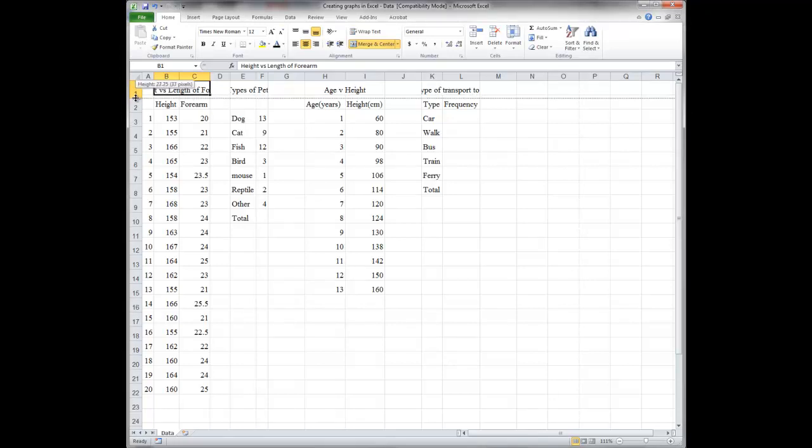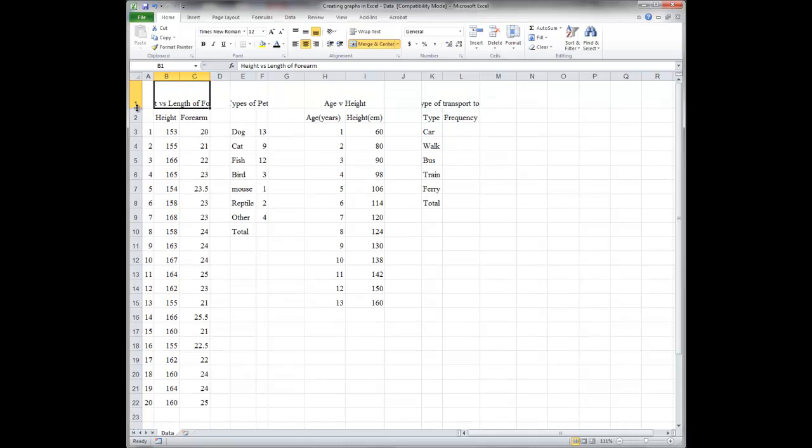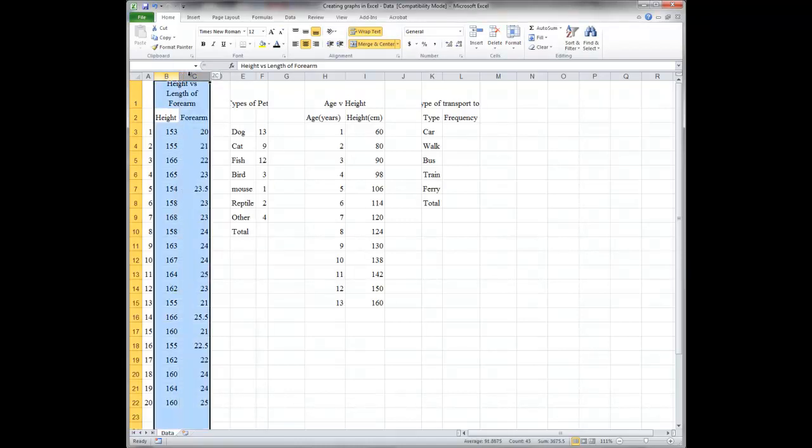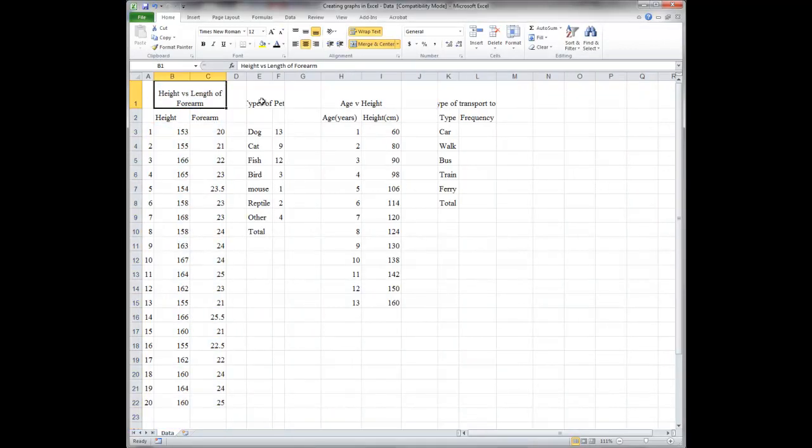What I'm going to do is make the height of that row a little bit bigger, and I'm going to wrap the text in there. What wrapping does, if I click on Wrap Text, is it allows the text to be written on more than one line. Now I can make those two columns a little bit wider as well, and that looks a lot nicer. So I'm going to wrap the text for that.